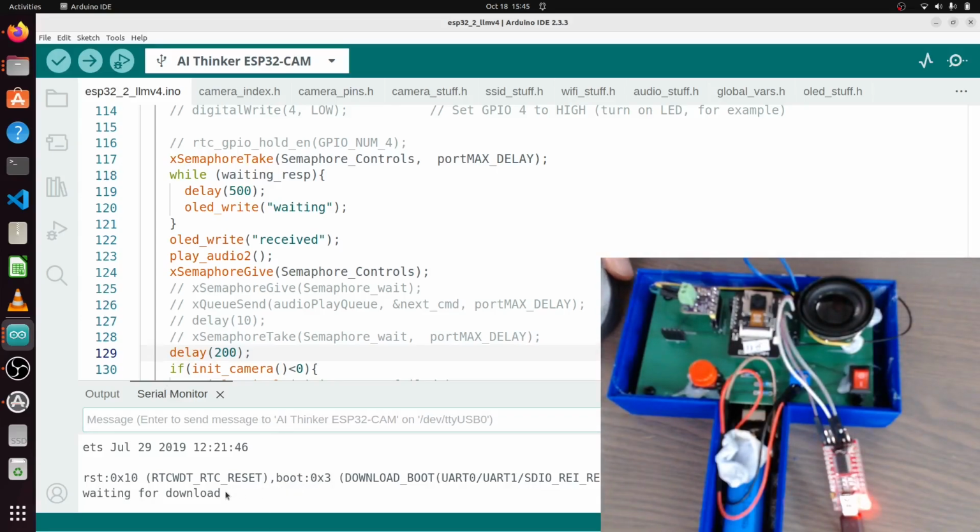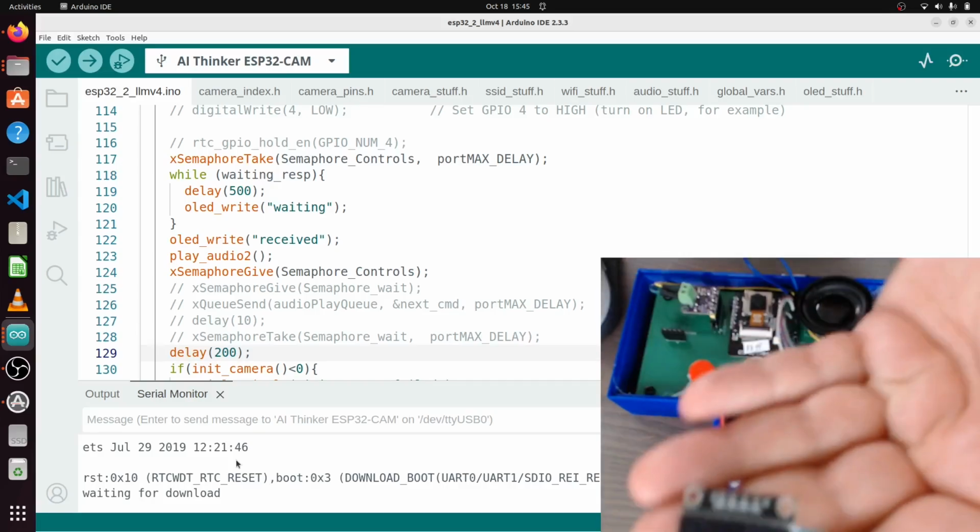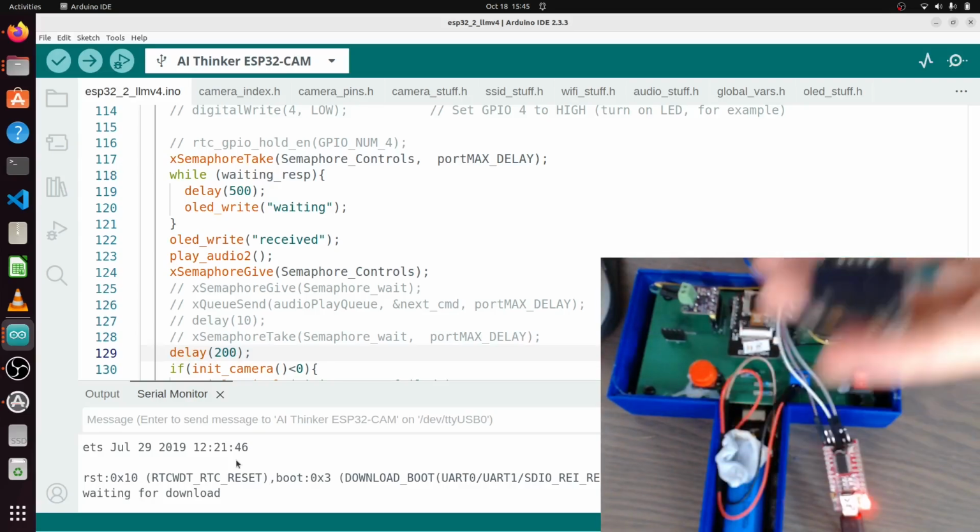So now you can see it says waiting for download. So it's in flashing mode now, so I can flash it. So what I have to do, I have to flash it, and then I have to put this OLED screen back in once I've flashed it.